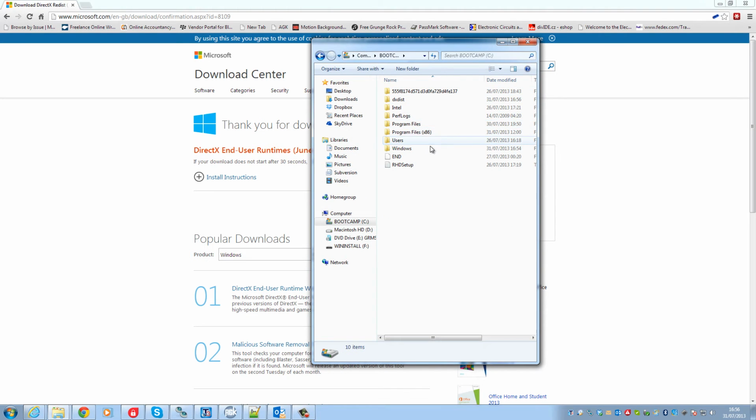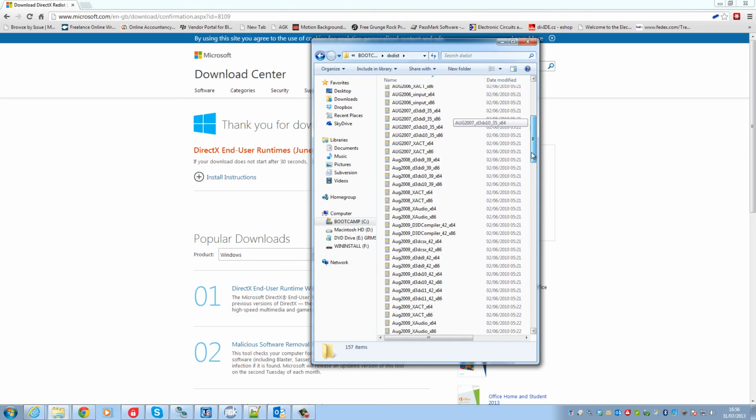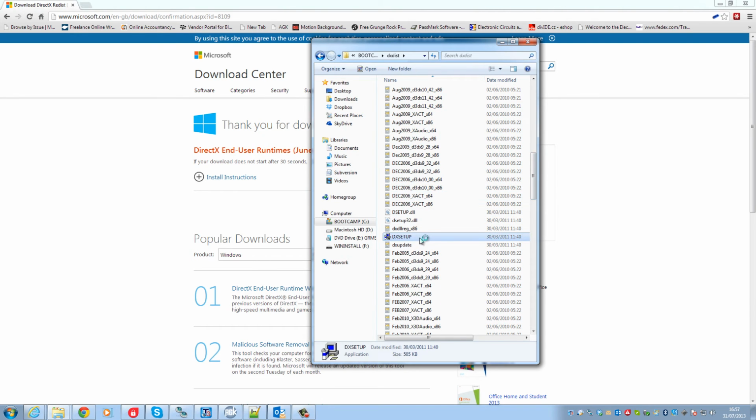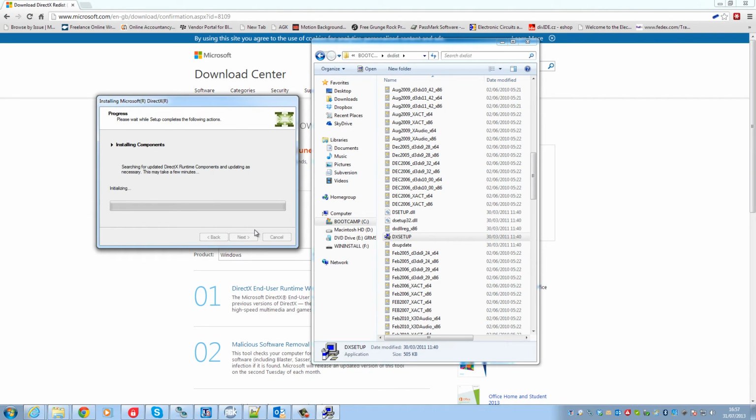And I'm just going to go into C, and I'm going to go into DX dist. And we're going to locate the setup file here, which is somewhere around here. There it is, DX setup. And we're going to run that instead. And accept, and next, and next. And as you can see, this is now installed without complaining or having any major issues.